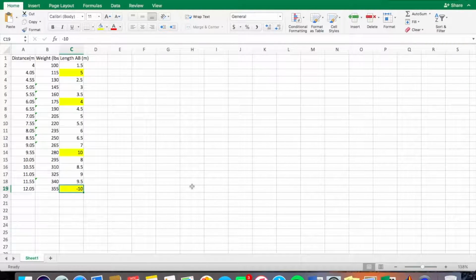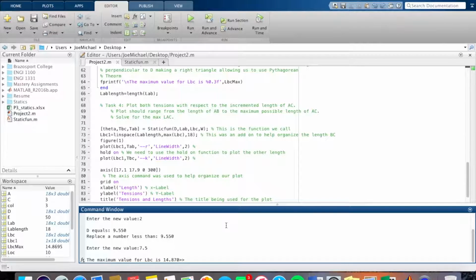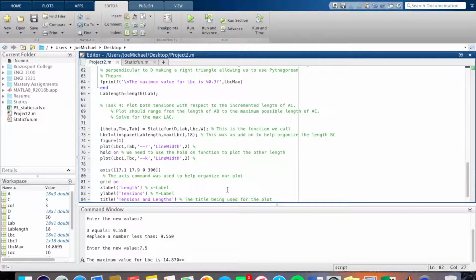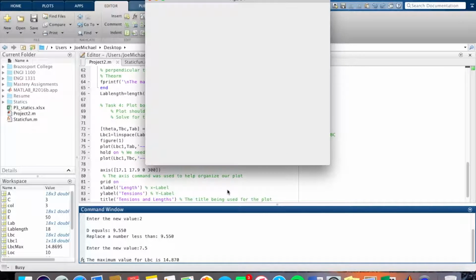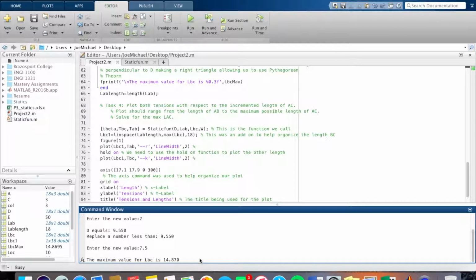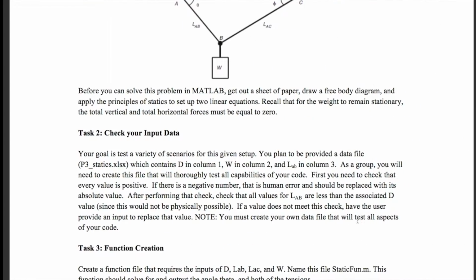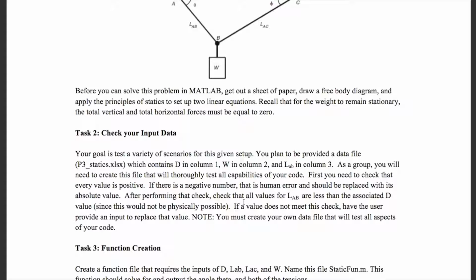So right here is negative 10, right? So I pull up MATLAB and I run the code, and let's say I say 2. Okay, so I say A. So right here, negative 10 is now changed to a positive number. Okay, so that checks off that part of the task.